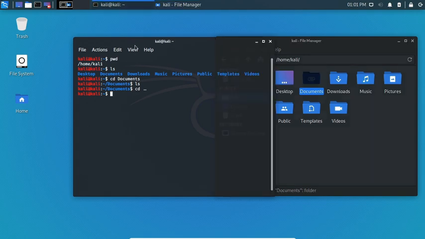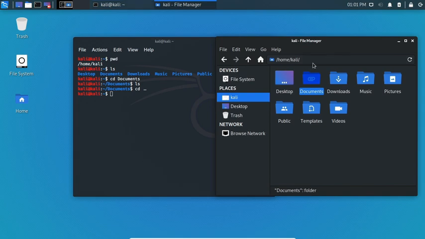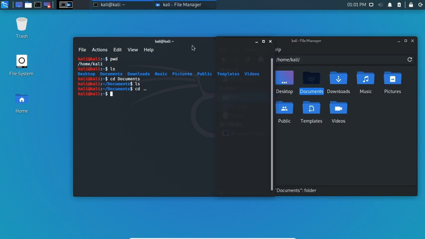If I still want to go back again to the parent folder, because now you see this is home/kali, that means the kali folder is in the home directory. So now I want to go to home. I'll just come here and type cd space two dots again.